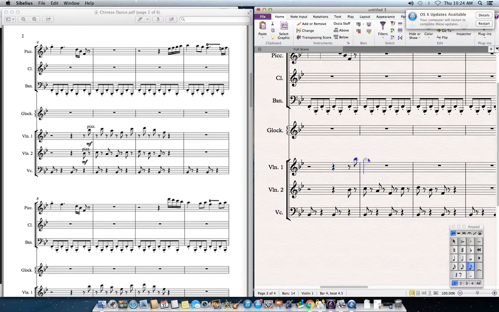And the same thing goes on here. It's a bit complicated. So I'm just clicking in a note randomly and then deleting it so that it gives me the space. This is one of the clunky things about Sibelius. It's pretty annoying, and that's just how it is.